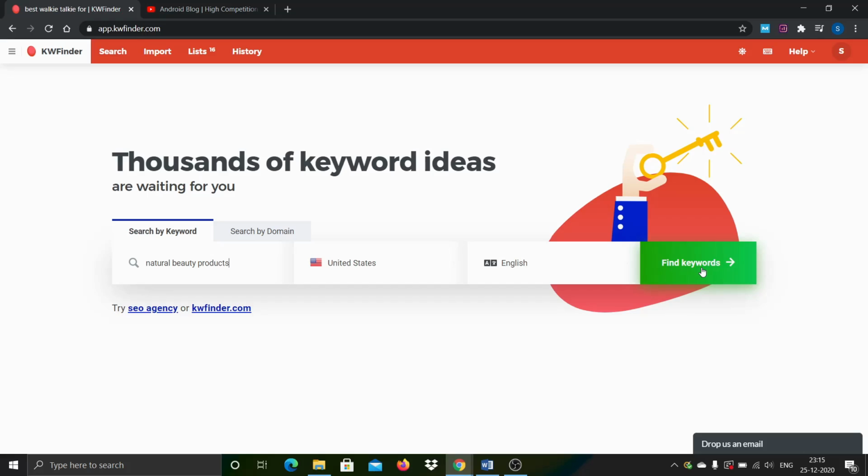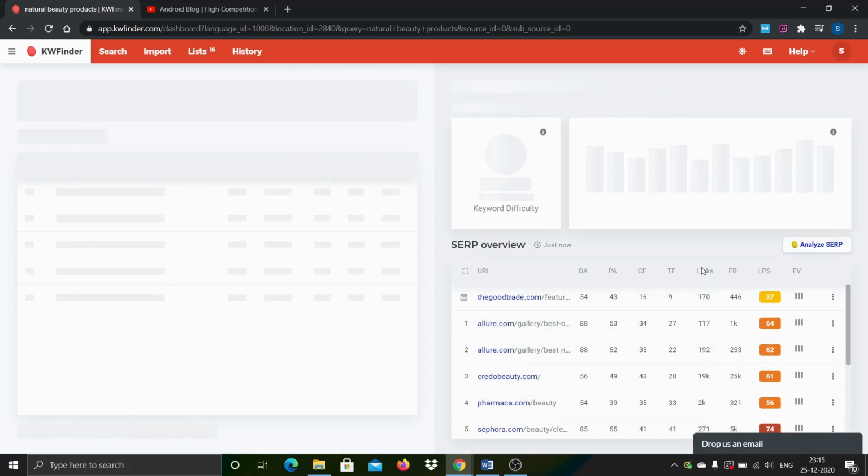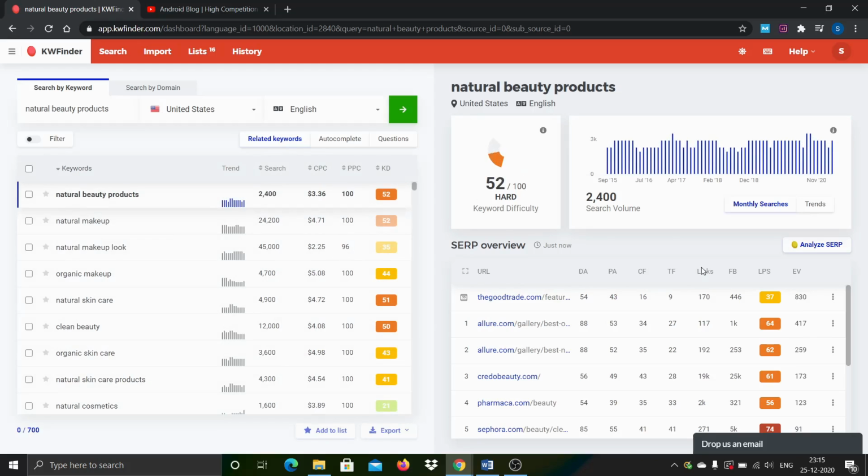One good thing that I really liked about this particular tool is the UI. The user interface is awesome. I don't think any other tool has such a smooth and wonderful user interface from the usage point of view.